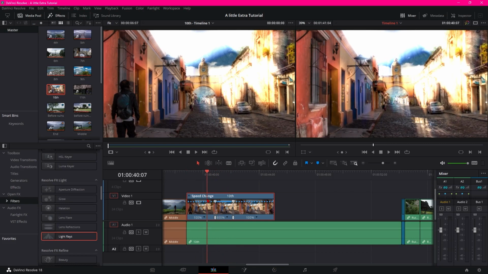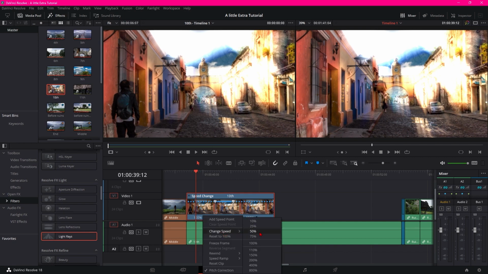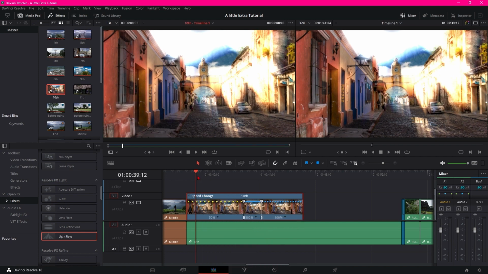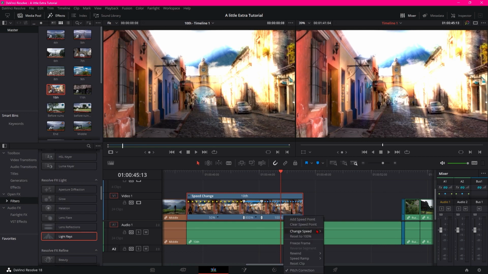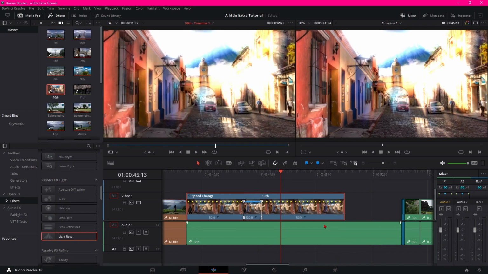Now I also want to make these a bit slower. So if we click on the black arrow next to those, change speed, let's go 50%. And this one here will do 50% as well. Now you will notice that our clip is shorter than it used to be because this is going at 800 times.